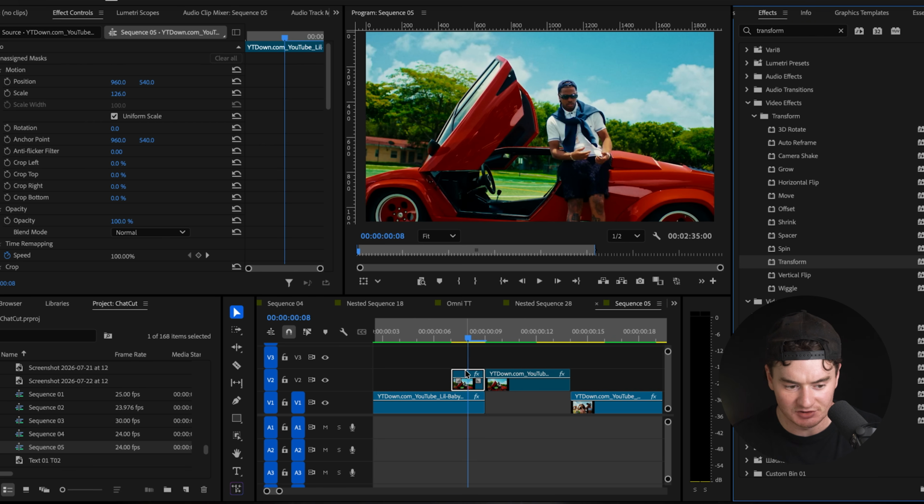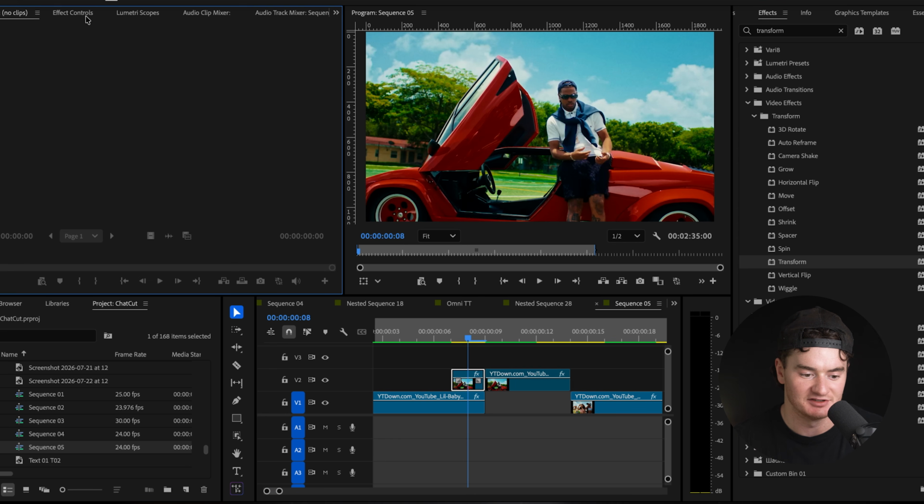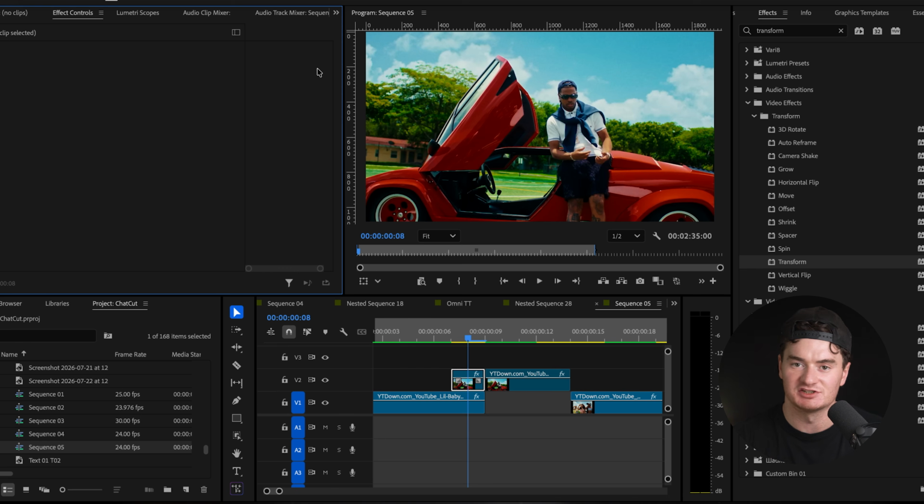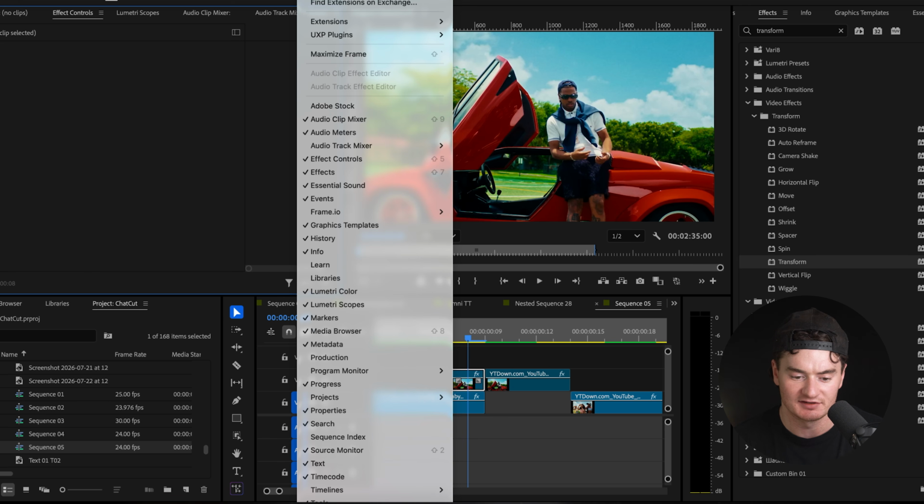And with your clip still selected, go up to effects controls. If effects controls is hidden, it's likely just somewhere over here. Or if it's nowhere to be found, you can go to window all the way at the top of your screen and make sure effects controls is checked on.